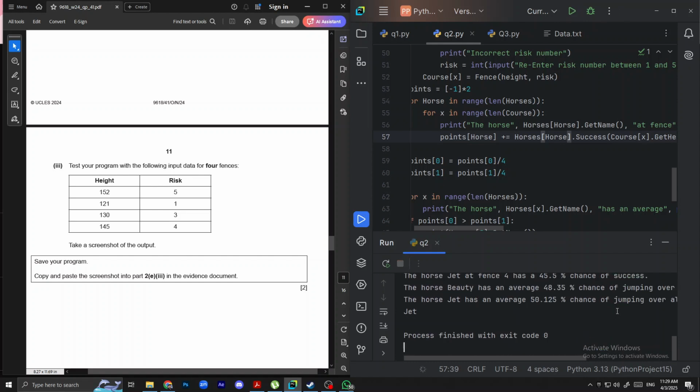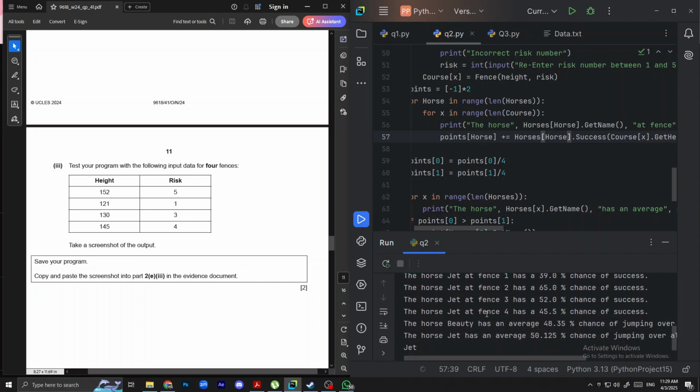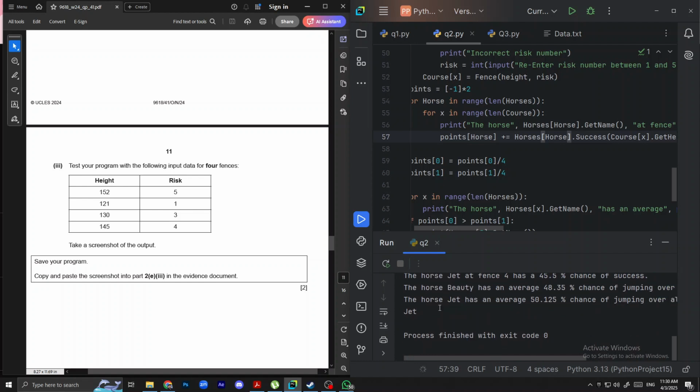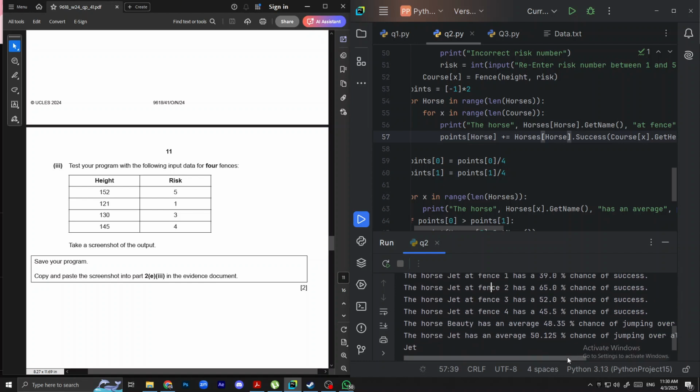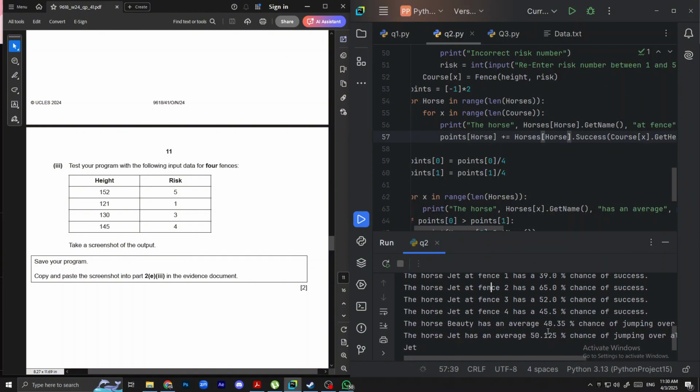Alright, so here we have our answer, and it looks like it works perfectly fine. So the horse Beauty runs through the 4 fences, and has a different percentage success for each fence. Horse Jet runs through each of the 4 fences. Then we have calculated the average over here, and then we have the average of the other horse, and since Jet has a higher average, Jet wins. Alright, yeah.